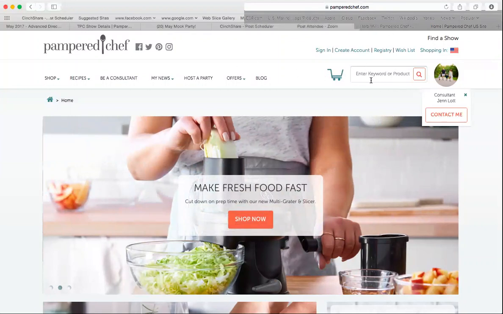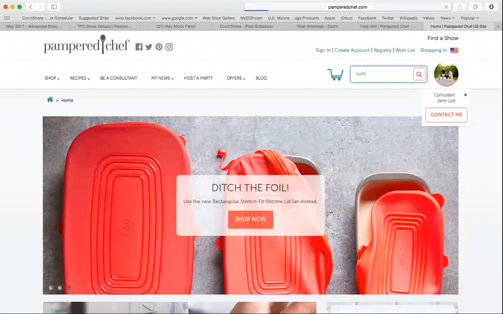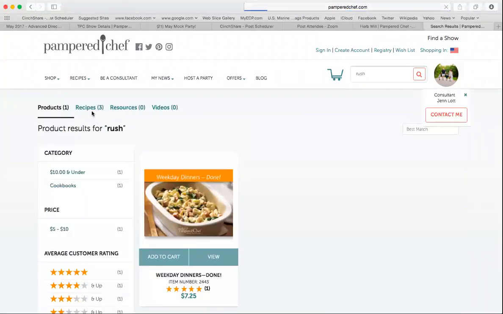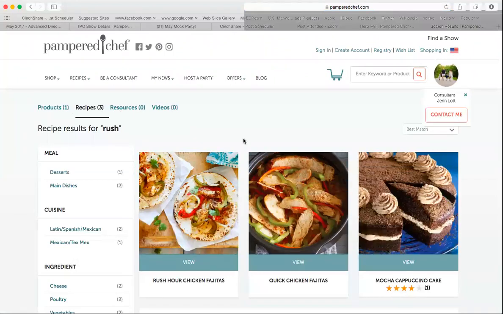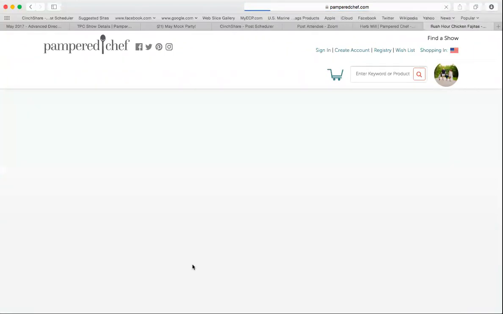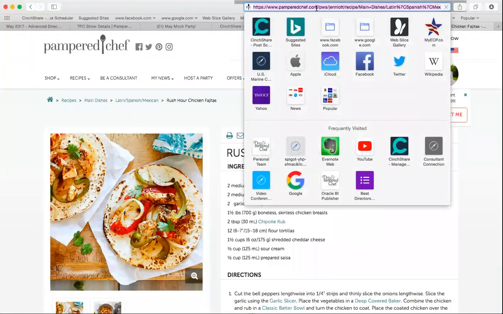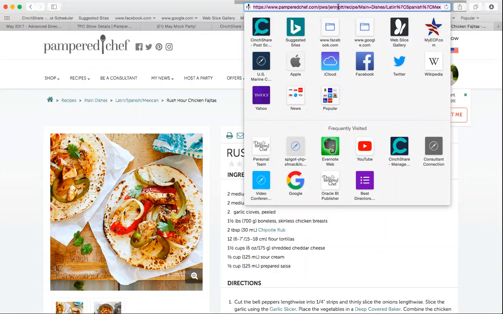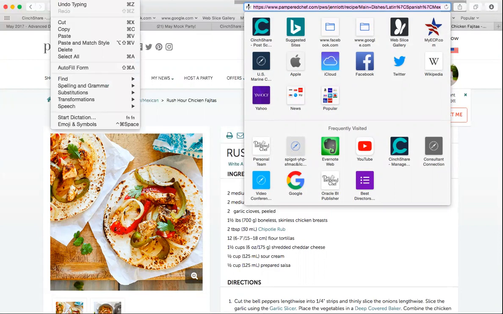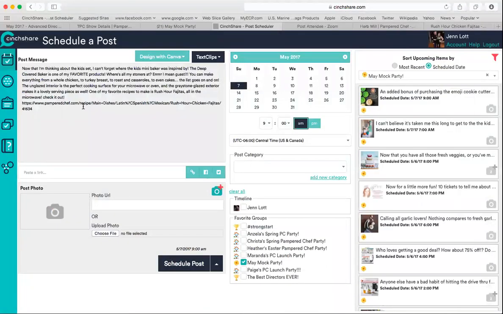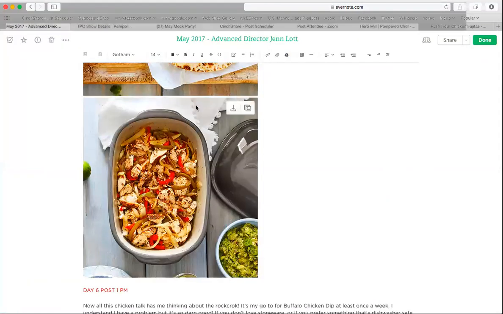Okay, so all you need to do is type in rush. Go to recipes right here. It shows products, recipes, resources. I'm doing the rush hour chicken fajitas. And if you look now, it's got mine. So it's .com/pws/genlot. So you don't even have to go look it up. You could literally just go right here. So it's .com/pws/genlot, but yours will be whatever your website name is. And so that links them directly back to my website.